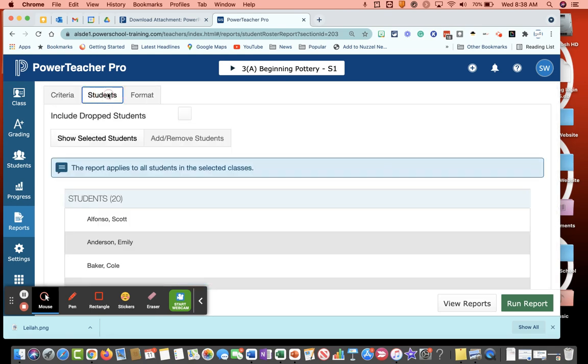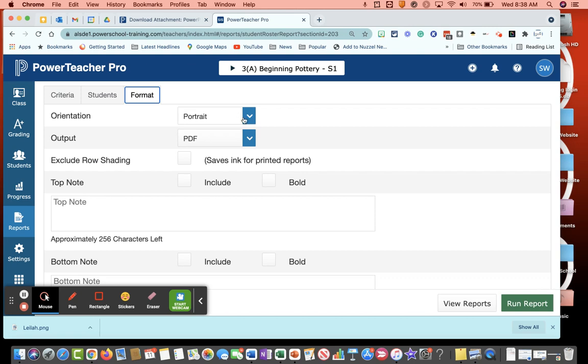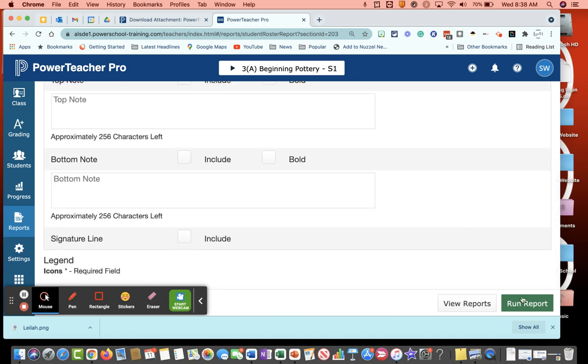You do have some choices here if you just wanted certain students. You can make it an Excel or a PDF up here in this format tab. I'm just going to leave it as PDF and run report.